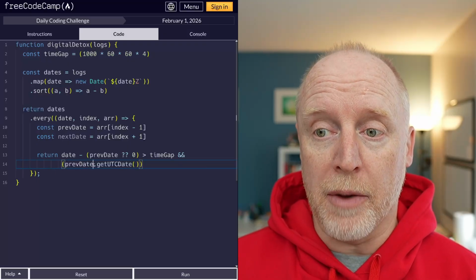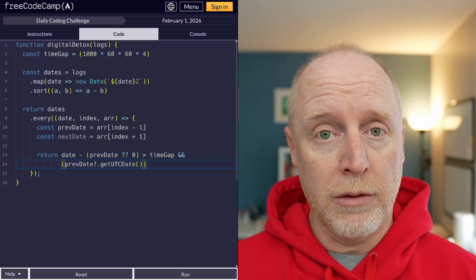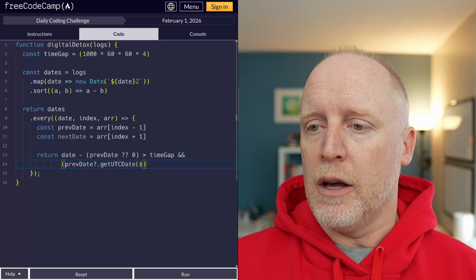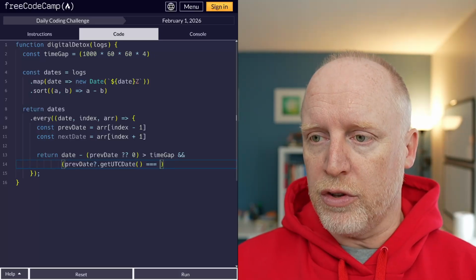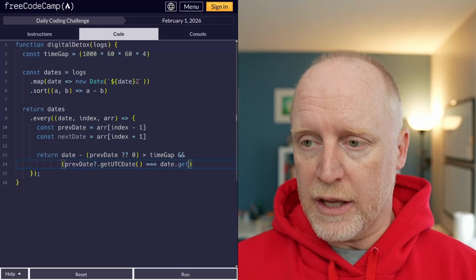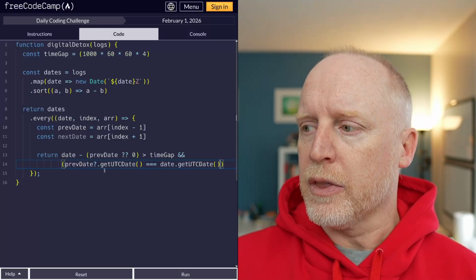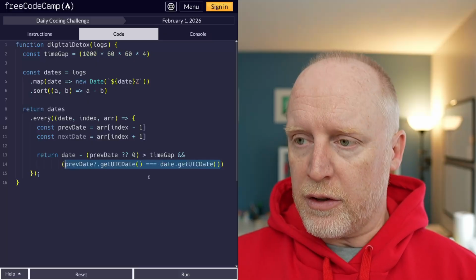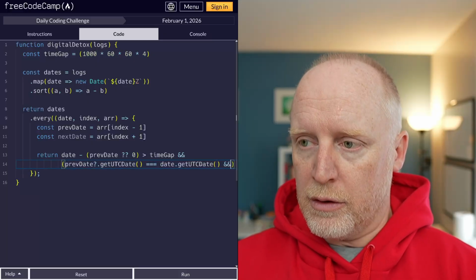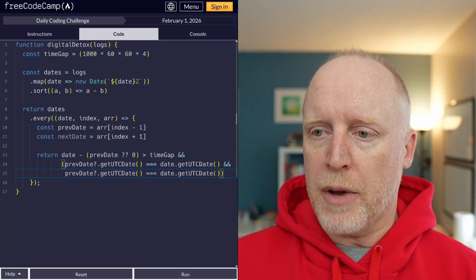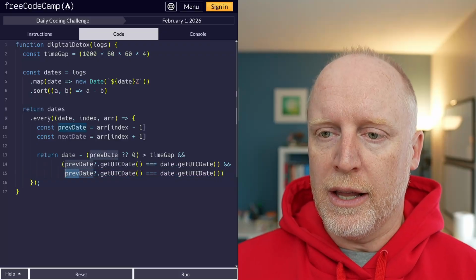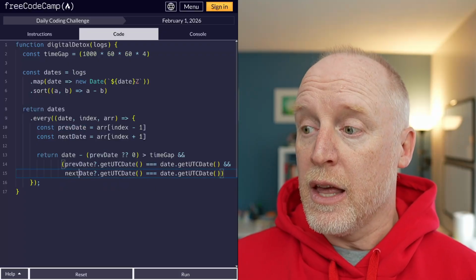Remember, previous date might not be there, so we need to force it, okay? And that is going to be equal to date dot get UTC date. Excellent, okay? Doing the same thing, copying it, jumping out, ampersands, pasting it, changing this to next, okay?